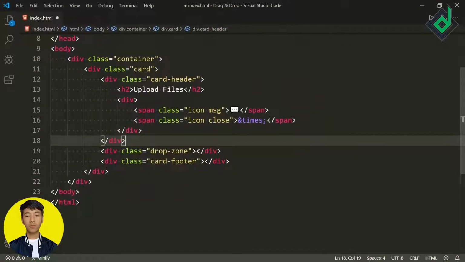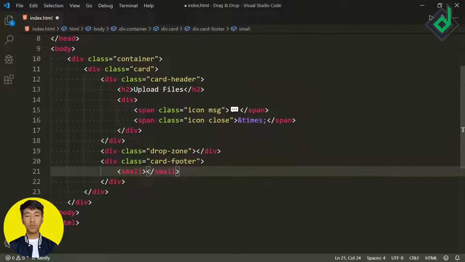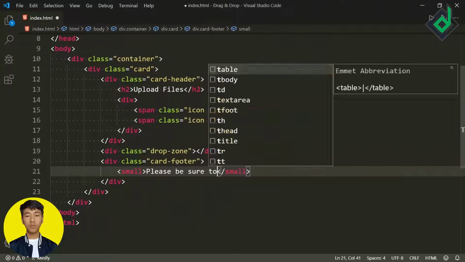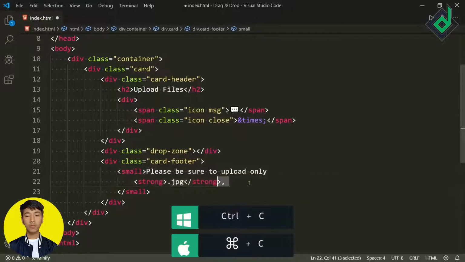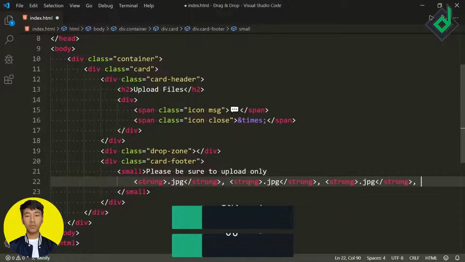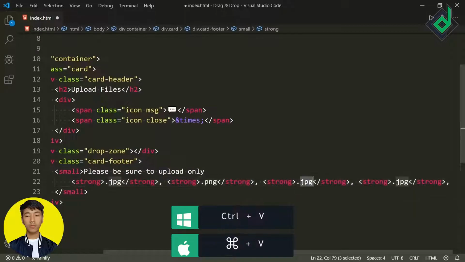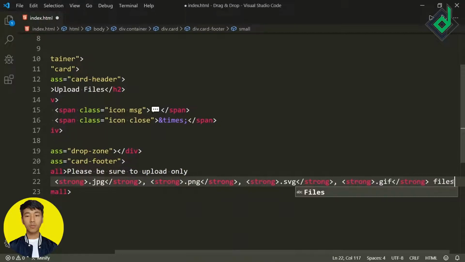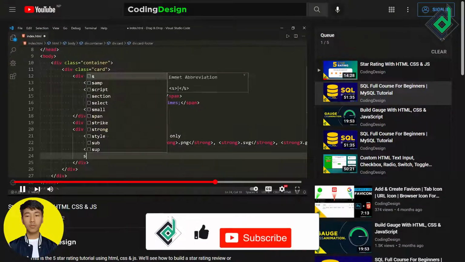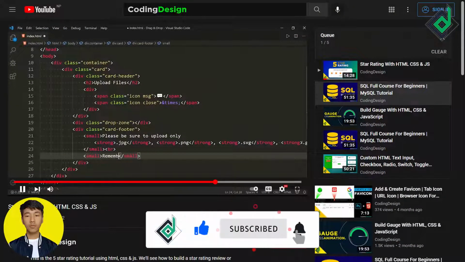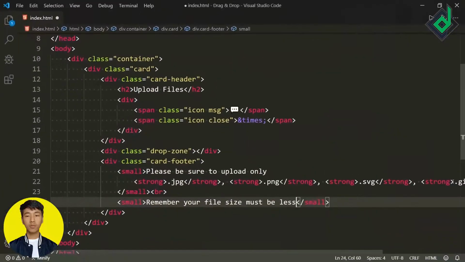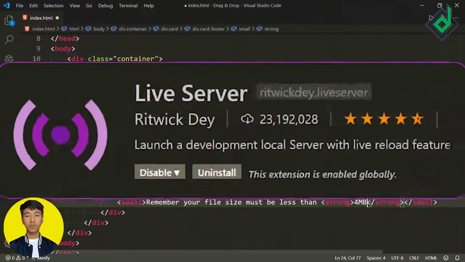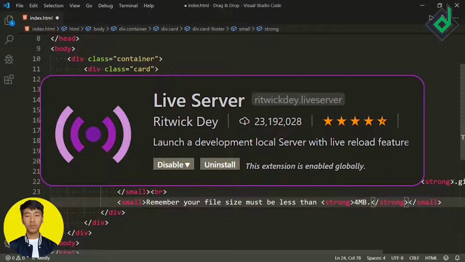And now let's go inside the div with class name card footer, and inside that I'm creating small tag, and let's write please be sure to upload only, and I'm giving different file extensions inside the strong tag. And let's write files, and also let's keep the br tag, and next to that let's create another small tag, and inside that I'm writing remember your file size must be less than, and inside the strong tag let's give 4 MB. And with the help of live server extension, let's open it in our default browser.